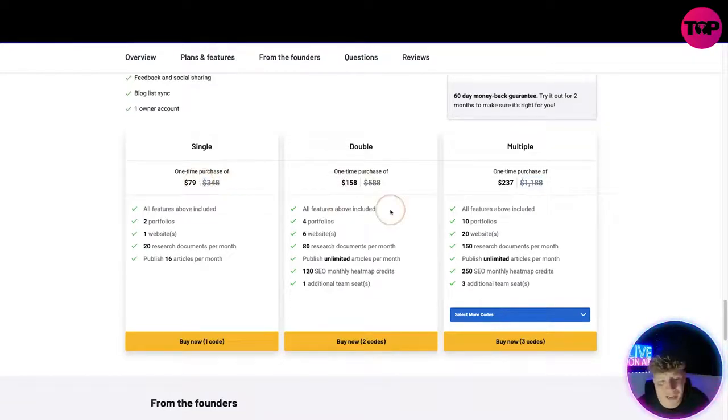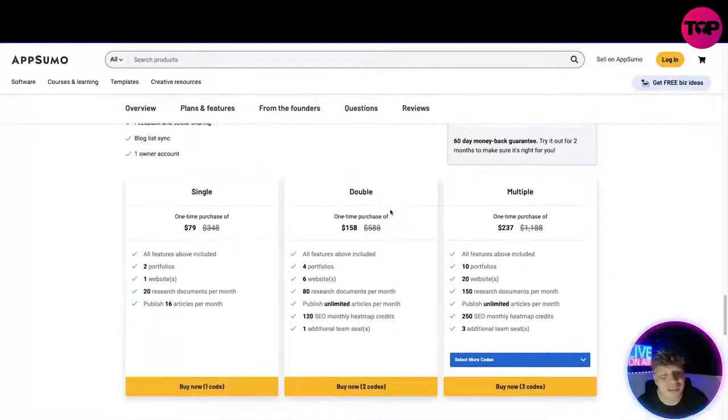The double is $158. This is incredible. I'm super, super excited. No monthly fees. This is one lifetime deal, and you get 2 months free. If you only do 59 days, you're going to get your money back if you don't like it. So that's why this is incredible.